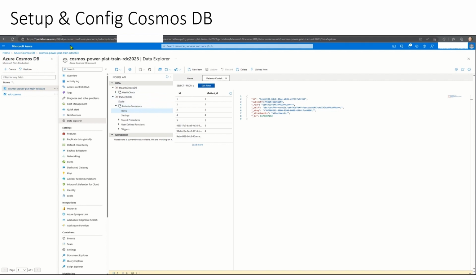In this case, I've already had this set up for some other work that I'm doing, so I'm just going to reuse this DB and this container for demonstration purposes. So you can see here I have patients DB and patients-containers. So this is what I'll be using to demonstrate the flow a little later.